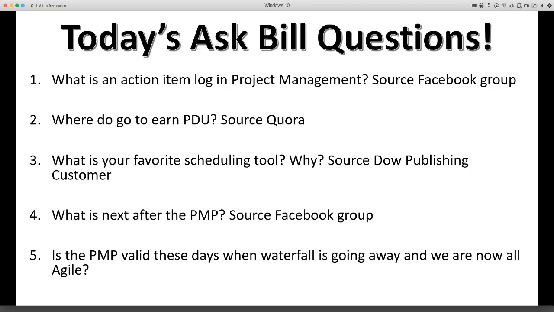Is the PMP valid these days when waterfall is going away and we now are all agile? Oh, I absolutely hate this question. Waterfall is not going away. People, please stop. Waterfall is not going away. I'm actually going to come on camera for this one for a sec. Here I come back. So waterfall is not going away, guys. It's going to be around for years and years and years. I get Agile, I get DevOps, I get all the goodness that those different methodologies bring, but Waterfall's not going away. Waterfall's going to be around for a while.